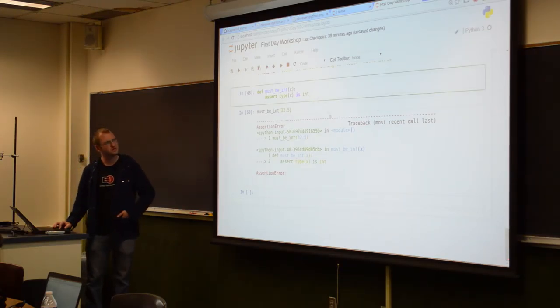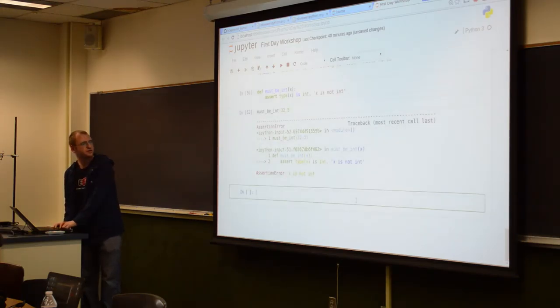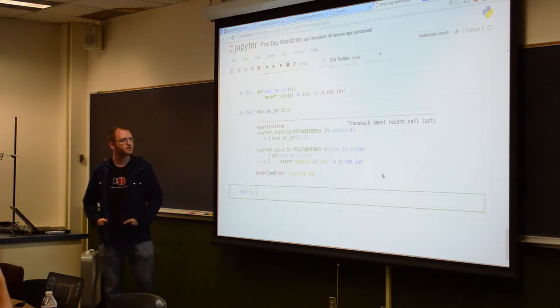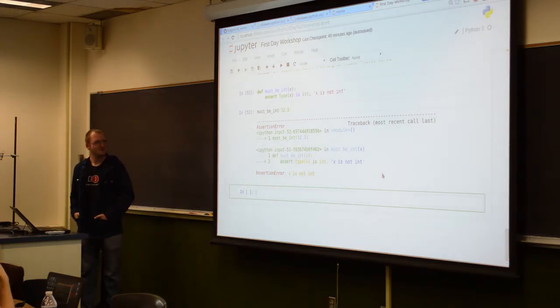This is a weird kind of, it's not quite a function, but... "x is not ints." Oh, okay. Thank you. Yeah, I just Googled it. Nice, nice if you can catch exceptions.